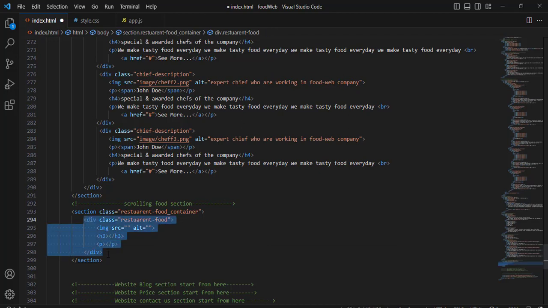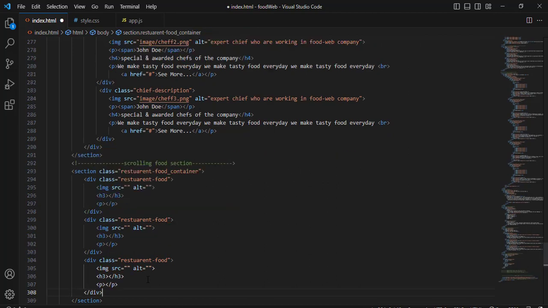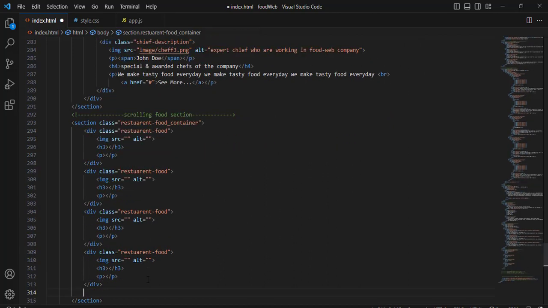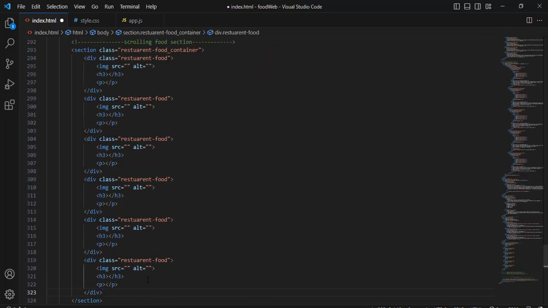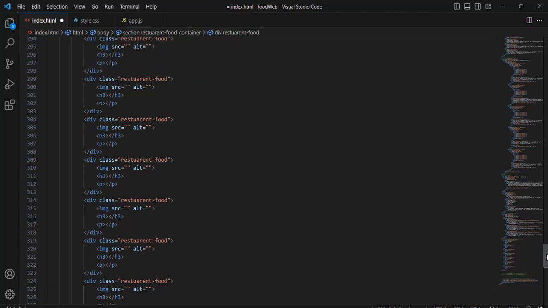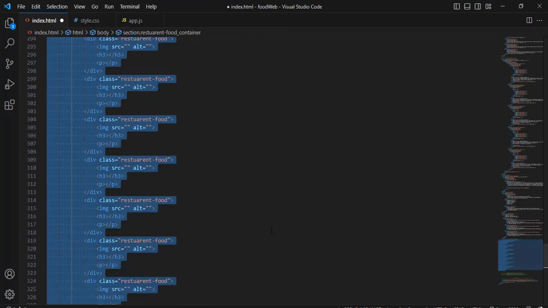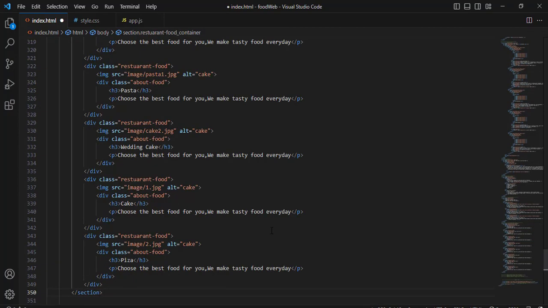After that, copy the elements which are found inside the div element having class name restaurant food and paste right here as much as you want, right? The choice is up to you. Here we have, right? So now let me add the image, the text, and the paragraph. From here, I'm not going to waste your time. I will add offline.